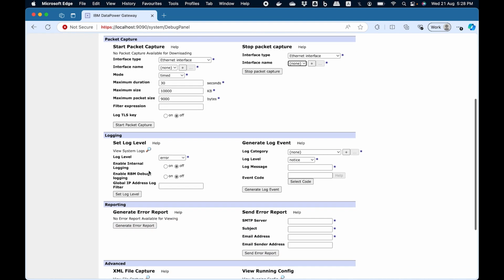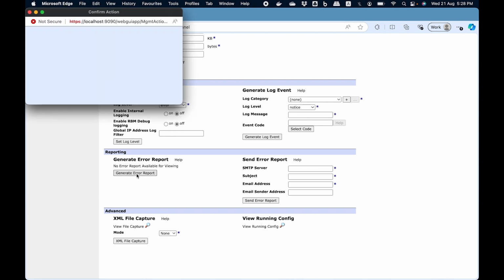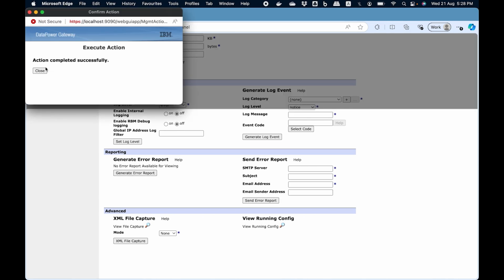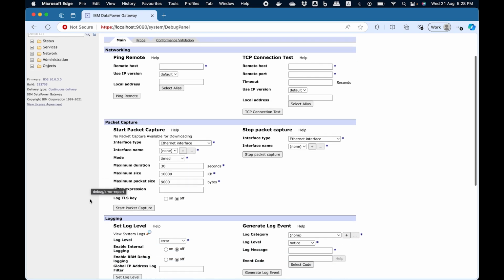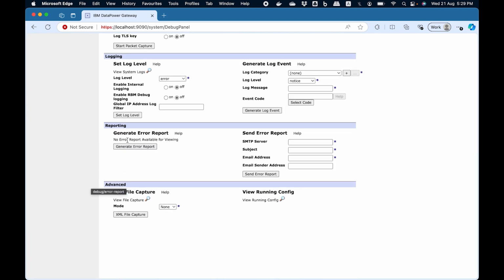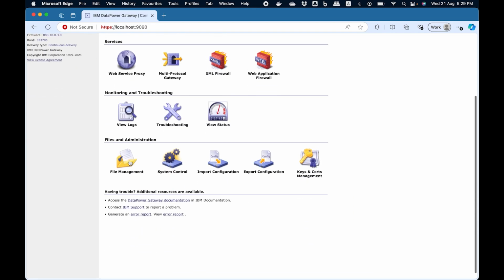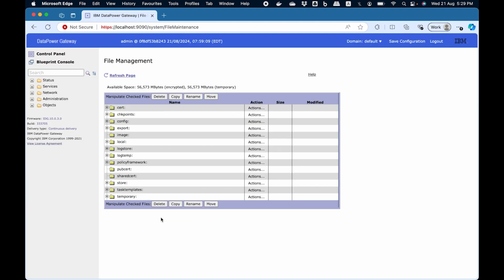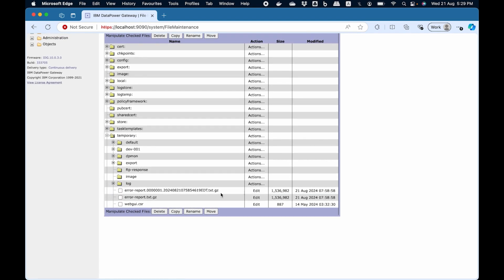Okay. So these are some of the tools, and here I said generate error report. Generating an error report is very easy. You can simply click on this button and it says okay. Now, how do you download the error report? For now, it says no error report available for viewing, but you should actually check in the file management. And inside the file management under the temporary folder, you should see an error report over here. So you download any one of them.